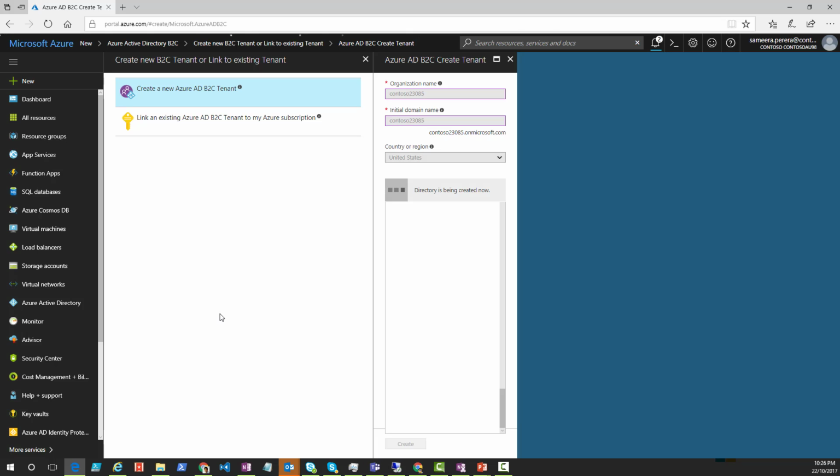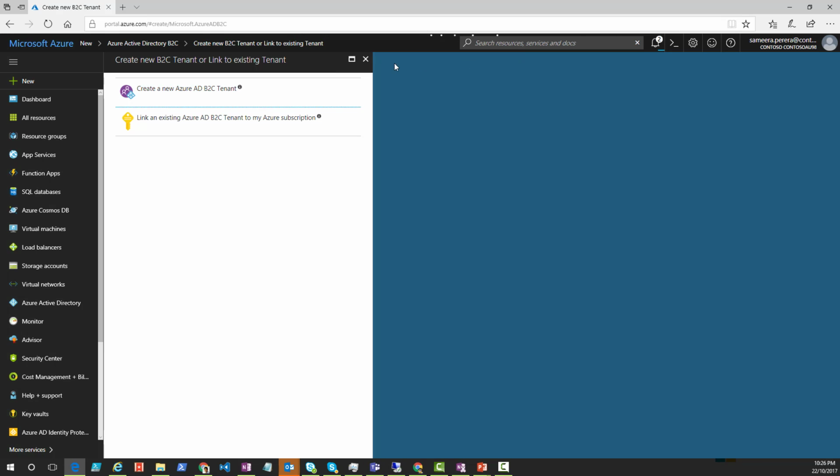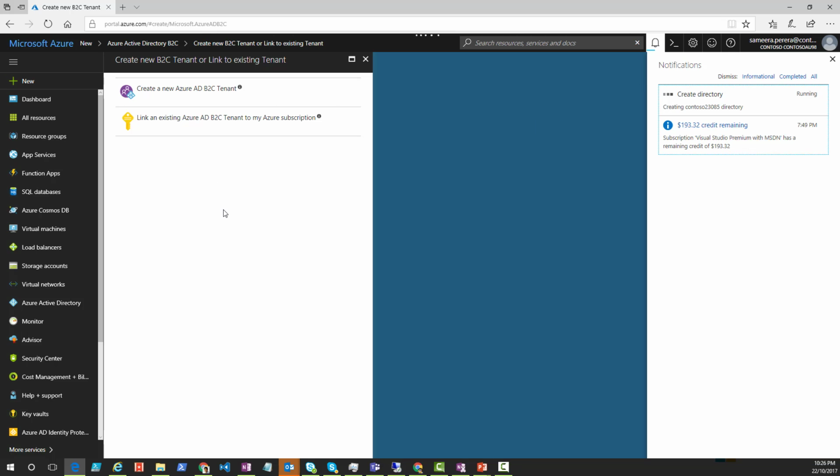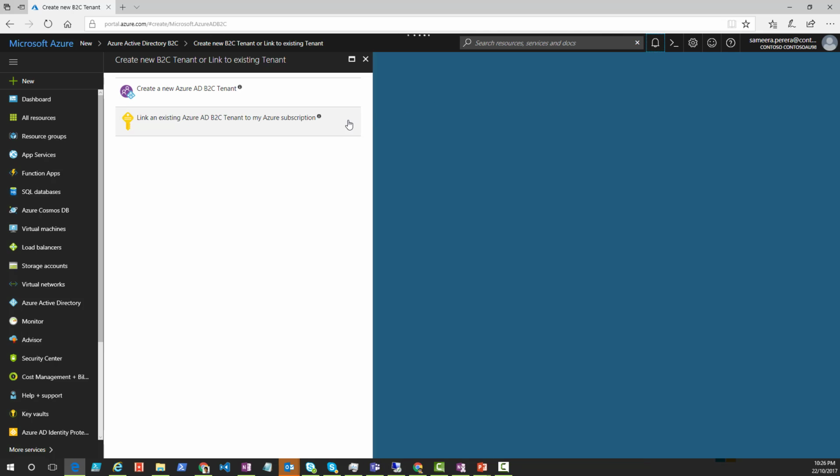Because it's a directory, it needs to be billed, obviously. So for costing purposes, it needs to be billed to a subscription, so it needs to be linked to a subscription. And also because it's another resource, it needs to be managed, so it needs to be placed in a resource group. That's why it needs to be put into an Azure resource group and managed that way. Therefore it needs a subscription at the end. So let's wait till the directory is created, and it's going to take a bit of time. And then once it's created, we'll link it to my Azure subscription.